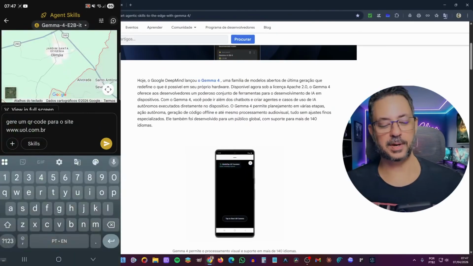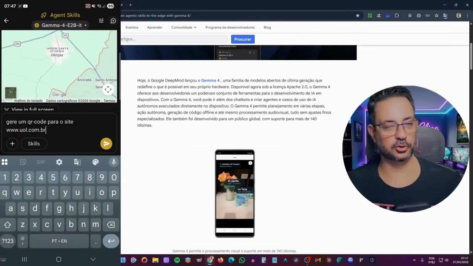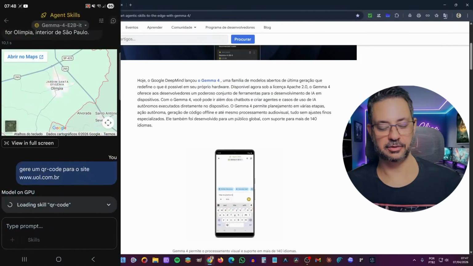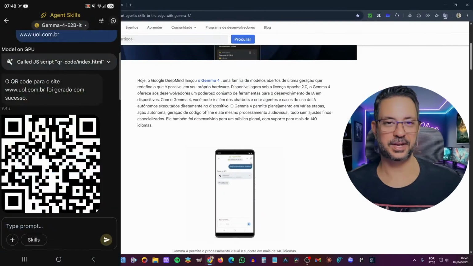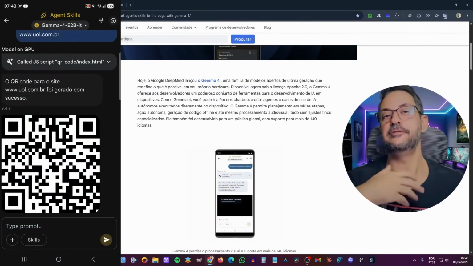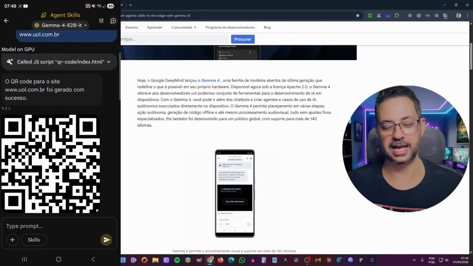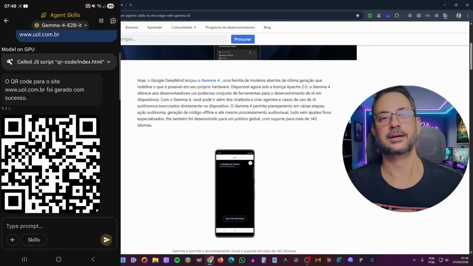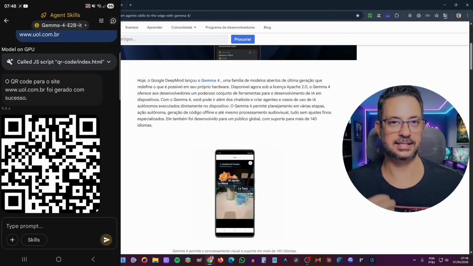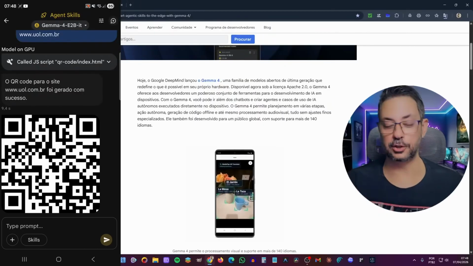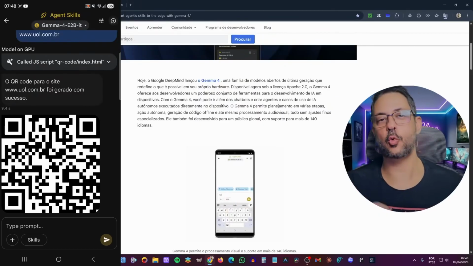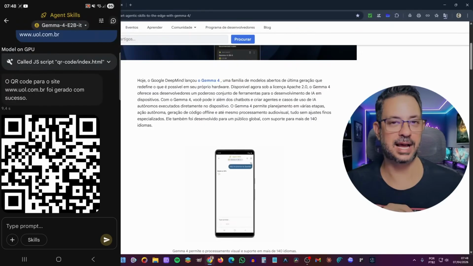Make a QR code for the website www.ol.com.br. Any website? Let's see if it will work. It's already reading the QR code skill here. And done. It's already generated it for me. So did you see that? There are several skills you can use. If they're not showing up here, you can find one on the internet and install it manually. But it's really cool because you don't need to know which skill you want to use. You just ask the AI, it will understand what you want and automatically activate the specific skill.